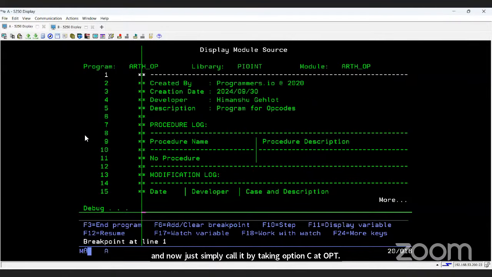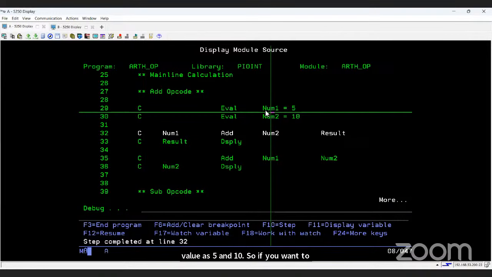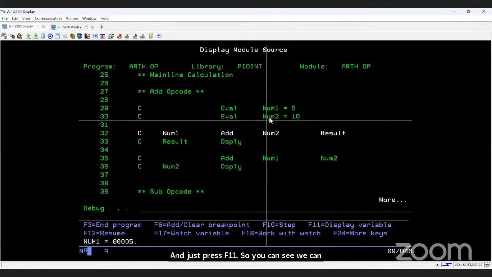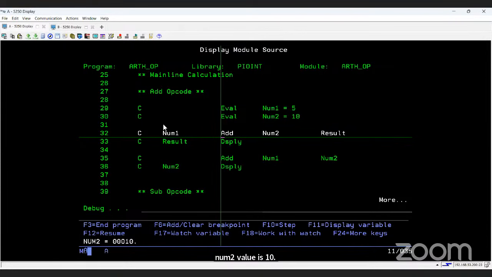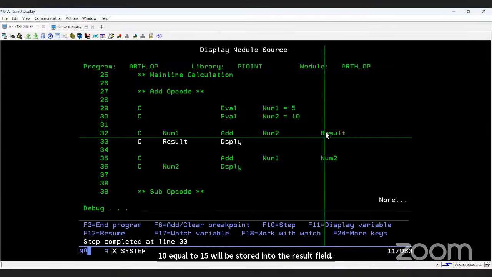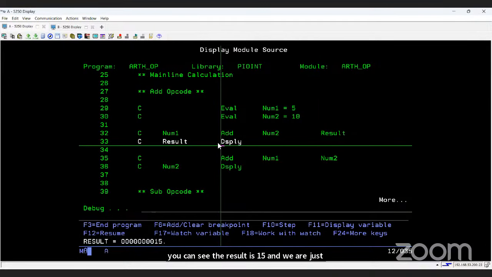Press F10 to go to the next step. Here we have declared two variables, with values 5 and 10. If you want to see these values, we just have to put the cursor just below the variable and press F11. So you can see the num1 value as 5 and the num2 value as 10. Now what will the ADD opcode do? It will just add num1 with num2. So 5 plus 10 equals 15 will be stored into the result field. If I press F10 and see the result value, you can see the result is 15. And we are displaying that result field using the DSPLY opcode.